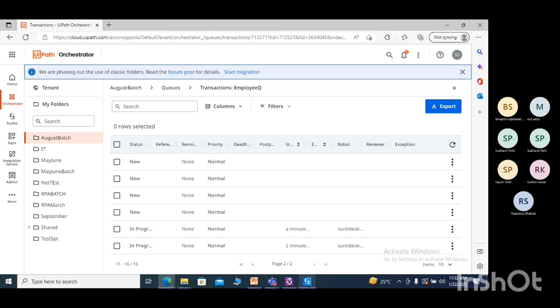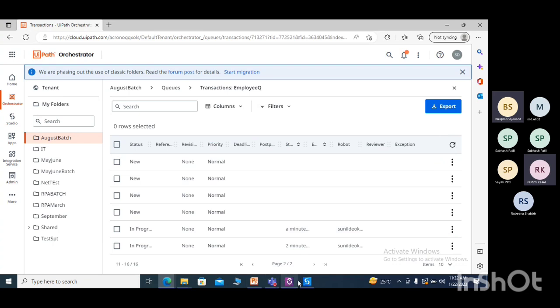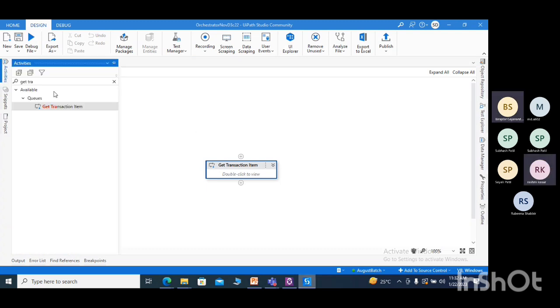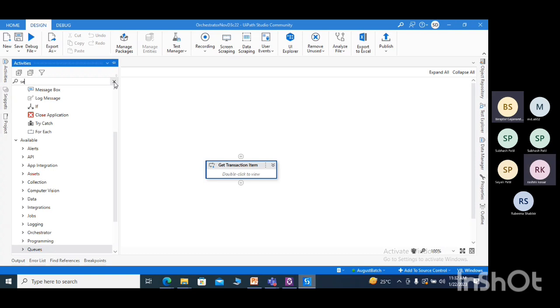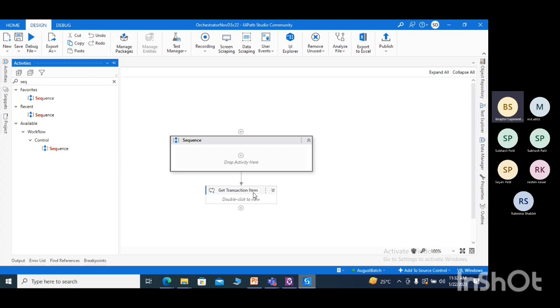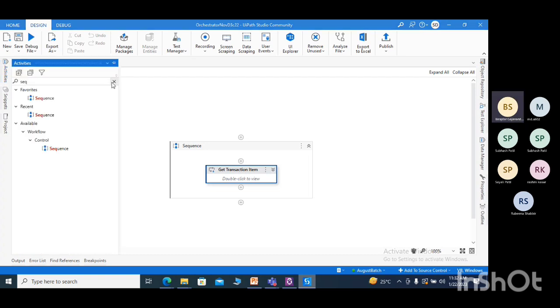Now, the performer starts from downloading items. Second thing, after downloading the item, we have to process that item. Process means doing some addition or some operations there. You can, for example, concatenate two things. Let's see. I have to use some message box.